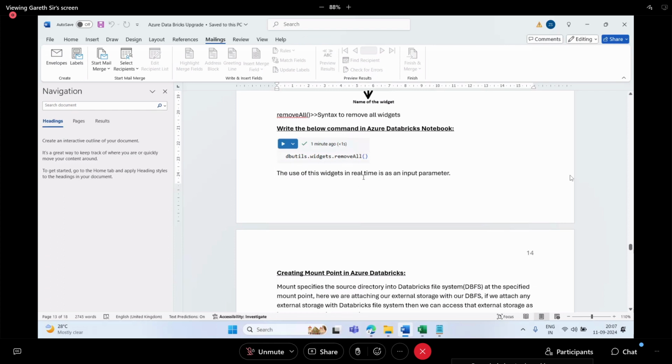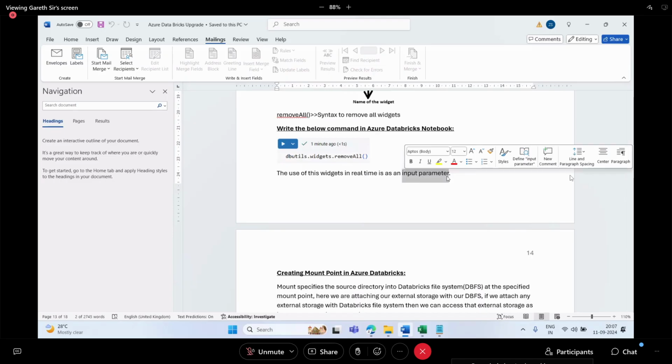Okay, the use of these widgets in real time is as input parameters that we can give to our users to select any of the options, multiple choices, multiple values, or a single value. Or we can present different values to our end user wherein he can select any value he wants. The use of these widgets in real time is as input parameters that we can give to end users to choose the values accordingly.